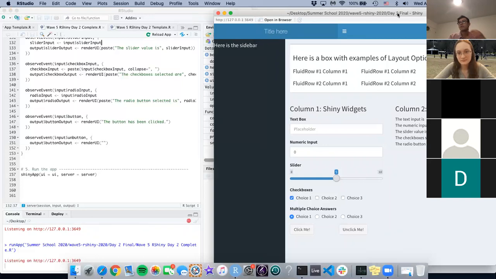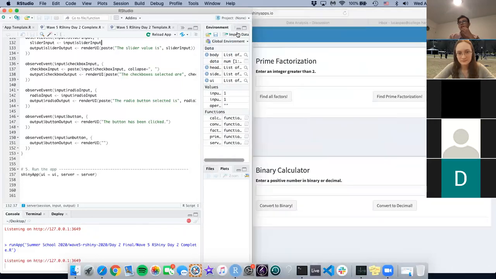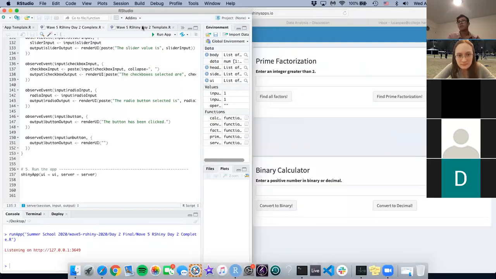Okay, so that's how you run the app locally on your computer.